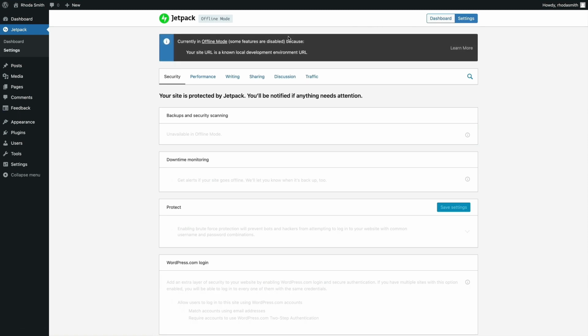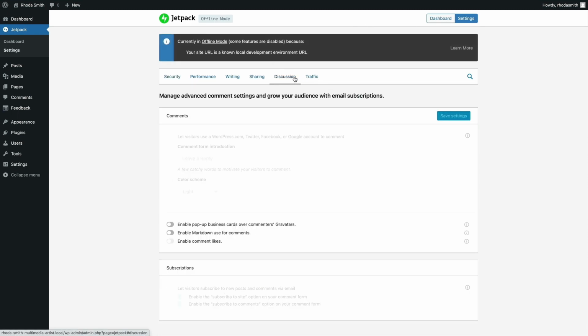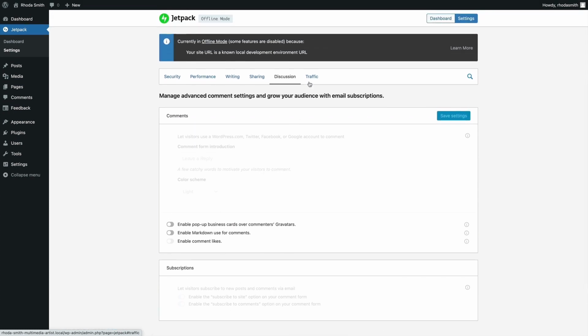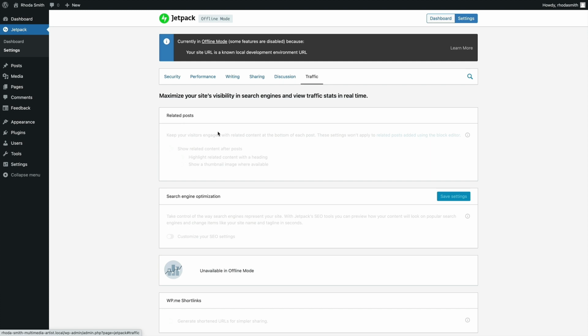Back to settings, you can also customize things like discussion. So you can allow people to follow your website with a subscribe button. And related posts shows other blog posts on your website at the bottom of a post page to keep readers engaged and clicking through your different blog posts.